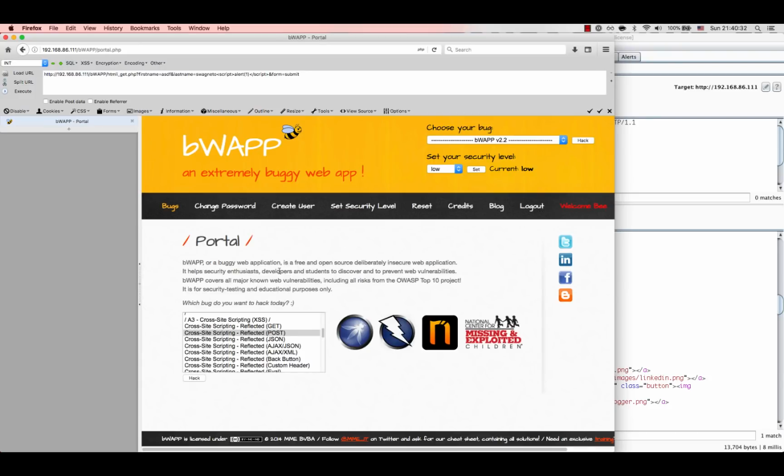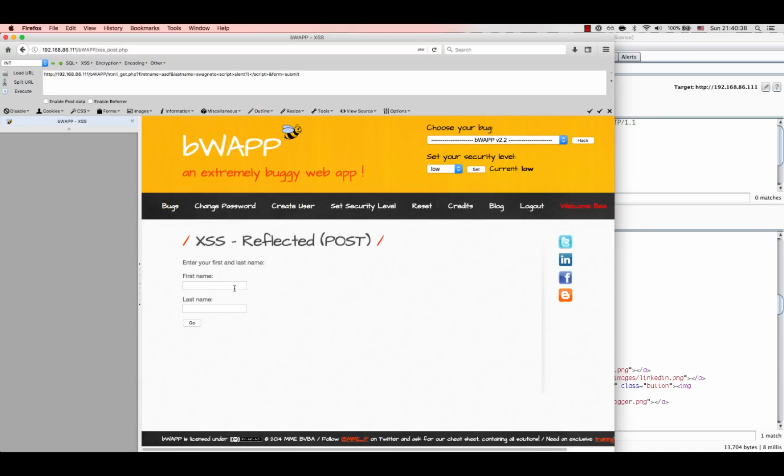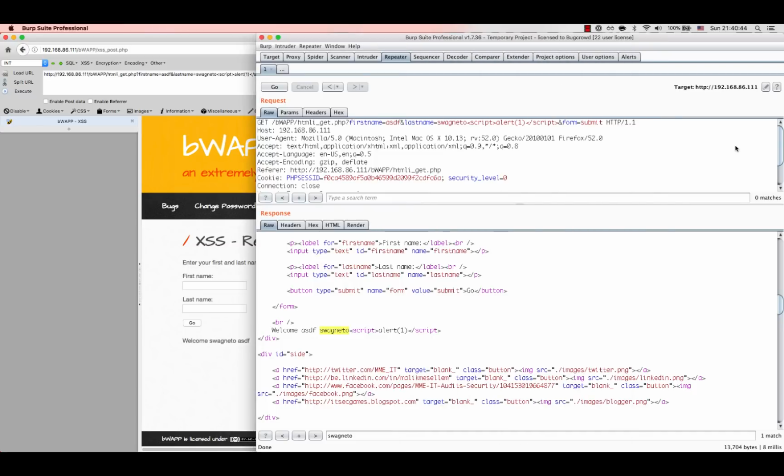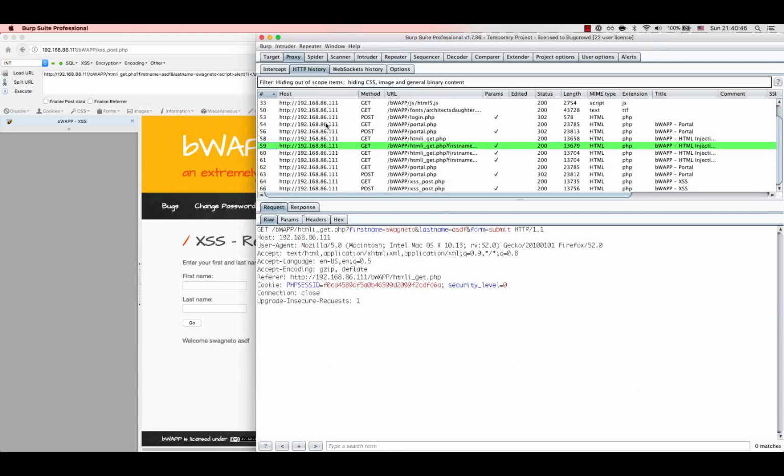Let's go ahead and try a different example here. Let's try reflected on a post request. All right. It's the same kind of deal. Reflection, but let's see what the actual request looks like. So it was a post. So you can see here that it is in the post body instead of being on a get request. So let's go ahead and mark that. Let's mark it purple.